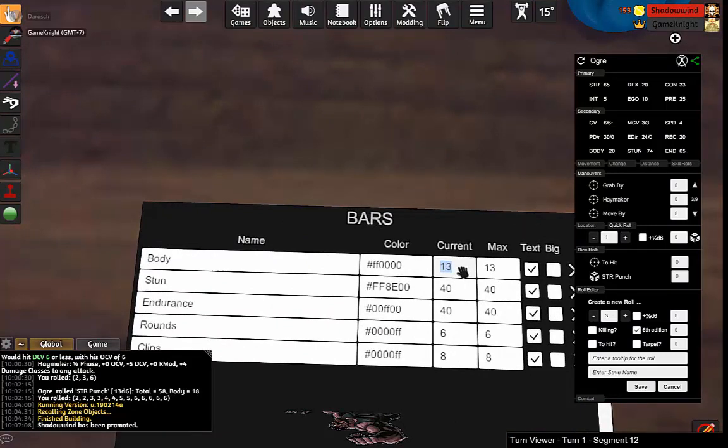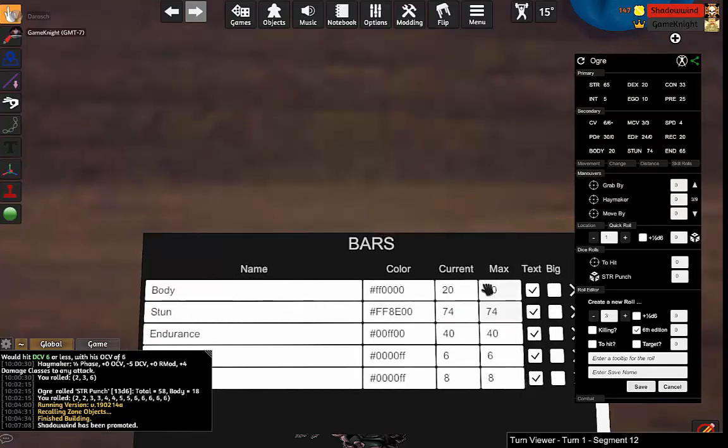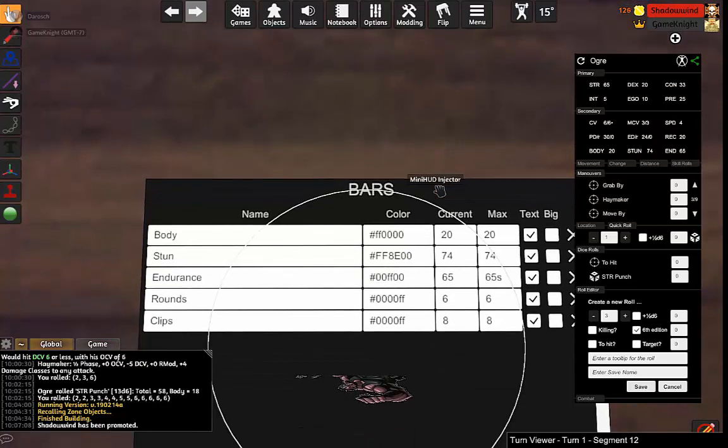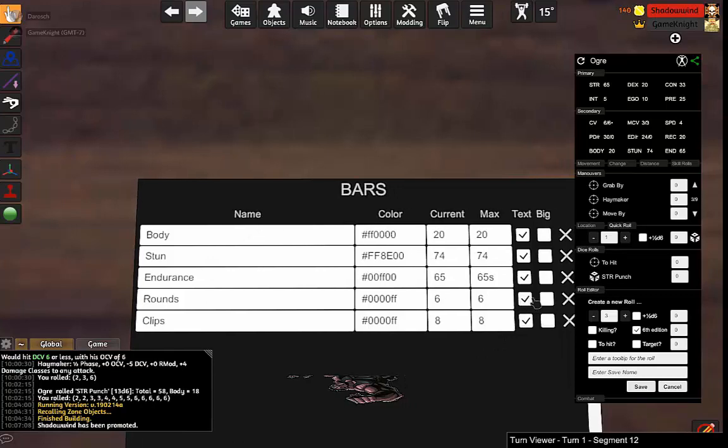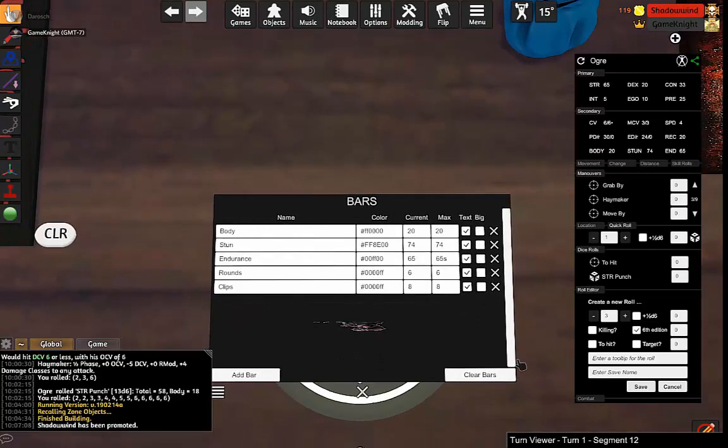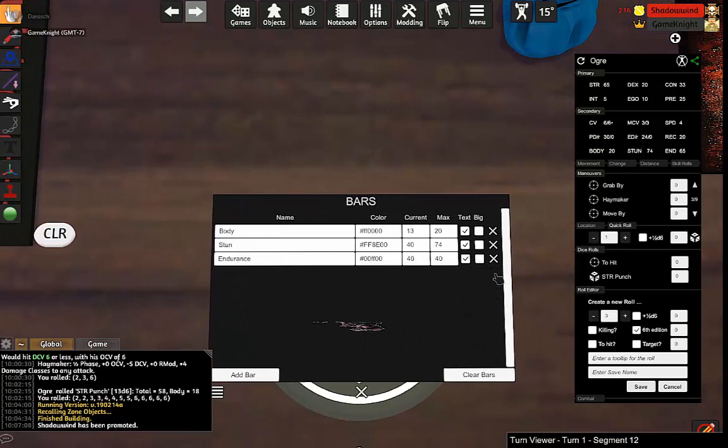Okay, so body 20 and 20, and stun. I'm just using the sheet over here. 74 stun. Good luck knocking that turkey out. And then endurance 65. I'm just going to take off rounds and, oh, I guess I can't. Can I get rid of them? I think so. Oh, yeah, the X. Okay.